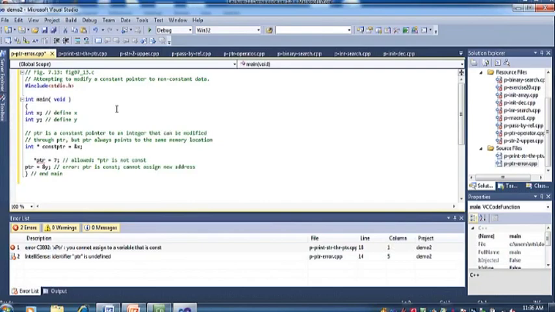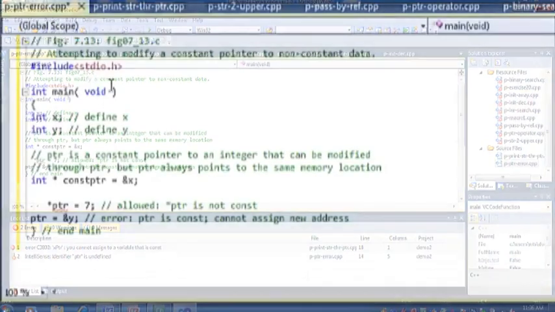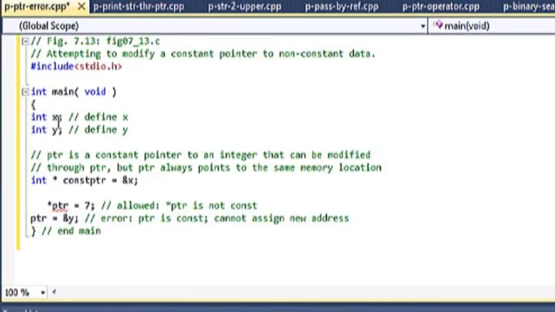So what do we have here? We are extending the same concept, integer x, integer y, and here we have declared integer static const ptr, address of x. What we are doing here, the difference, this is a pointer constant to an integer. Okay, this is basically integer is not constant, but the pointer to an integer is a constant.